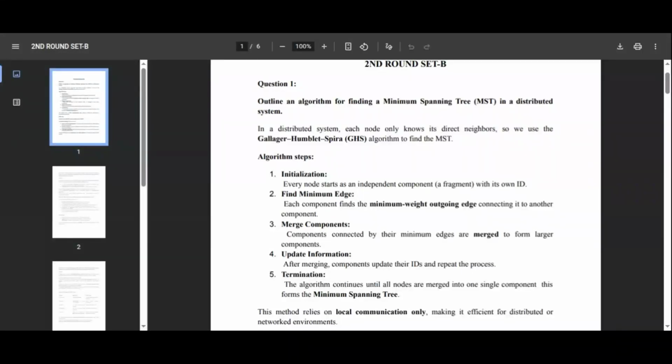I will walk through each of the four questions, explaining my approach clearly and confidently. Question number 1: outline an algorithm for finding a minimum spanning tree in a distributed system. To find a minimum spanning tree in a distributed system, I would use the GHS algorithm. It's specially designed for the distributed environment where each node only knows its immediate neighbor.